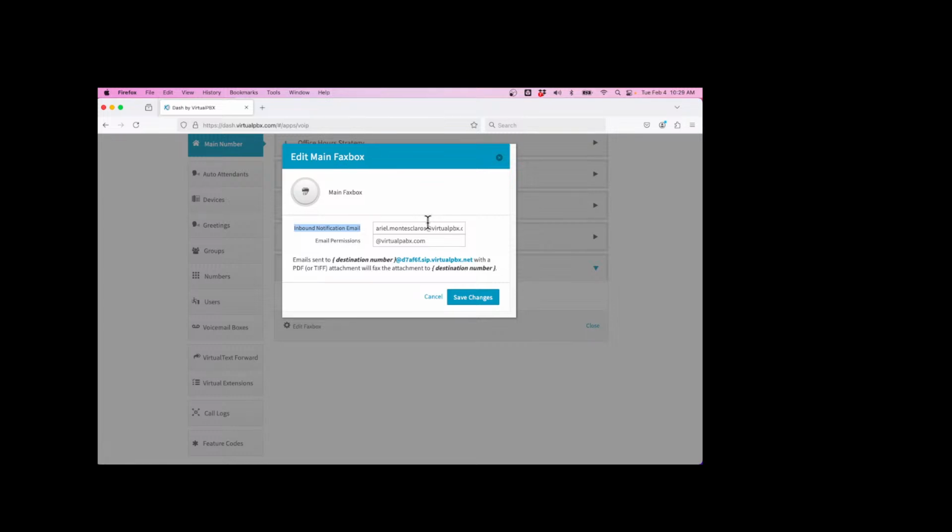Email permissions, in the box to the right, you can enter an email address or your company's email domain, like we've done here. When you use the company domain, for instance at virtualpbx.com, everyone at VirtualPBX can send a fax out on this account, even if they're not a user. Now, to send a fax out, they create an email from the virtualpbx.com email.